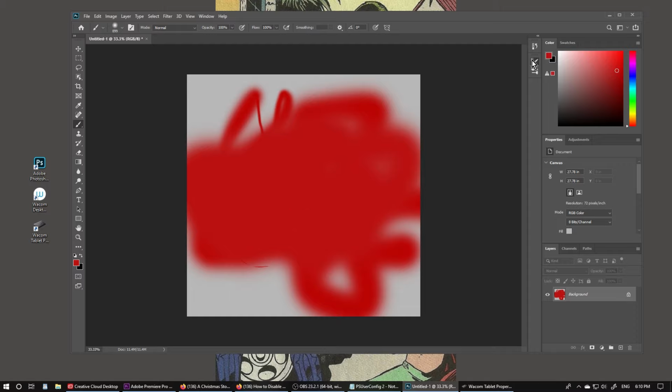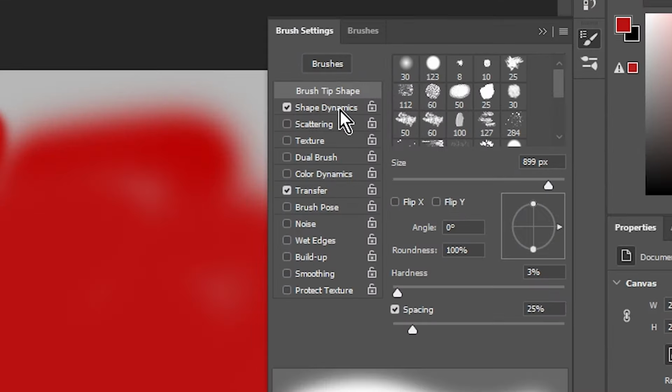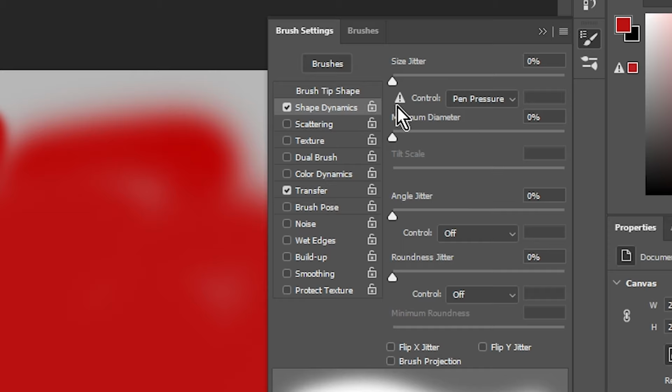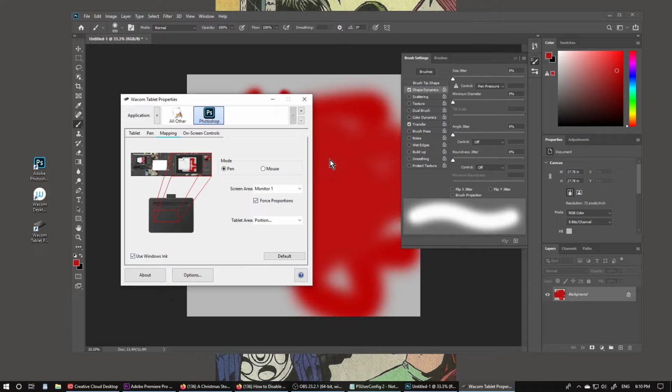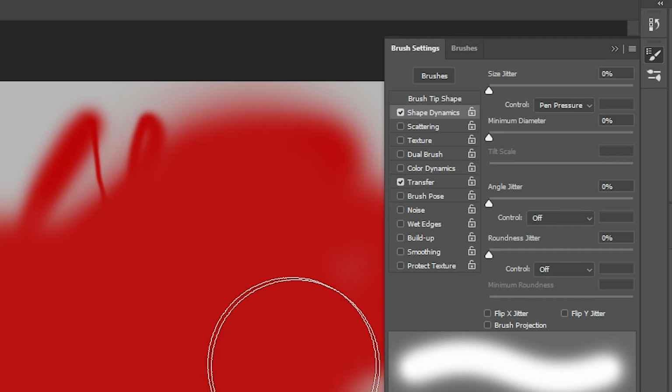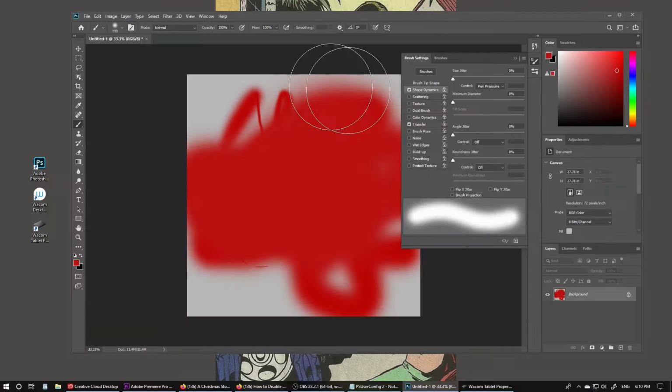If you go over to brush settings, you can see under shape dynamics that there is a triangle with an exclamation point next to pen pressure. If you turn it off, there's nothing there. If you put pen pressure on, you have an error. If I go back to Wacom properties and click Use Windows Ink, that should go away. There you go, it disappeared now. But then again, I don't have the ability to change the size and the hardness, which sucks.